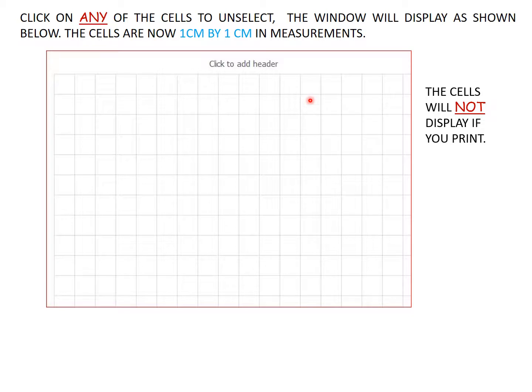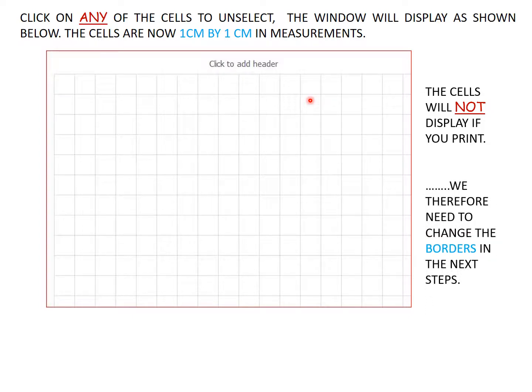So to change that, we will need to change the border settings. We need to change the border settings with the following steps. Now there's the number of cells that will show in our graph paper. First of all, they need to be selected.